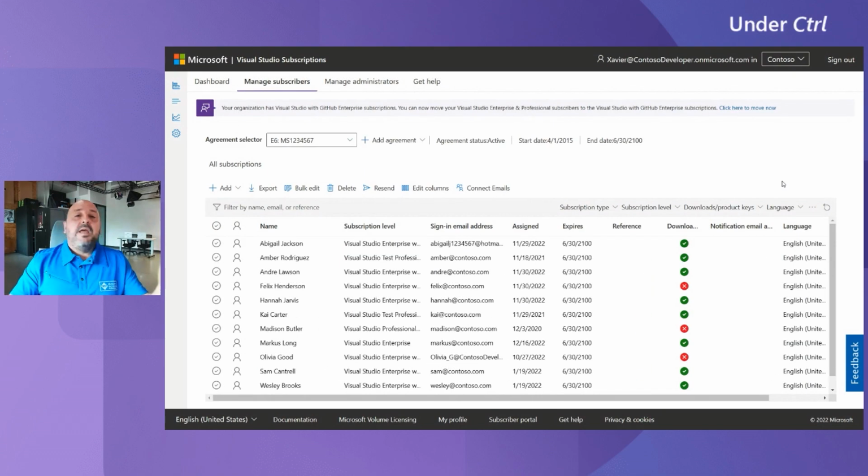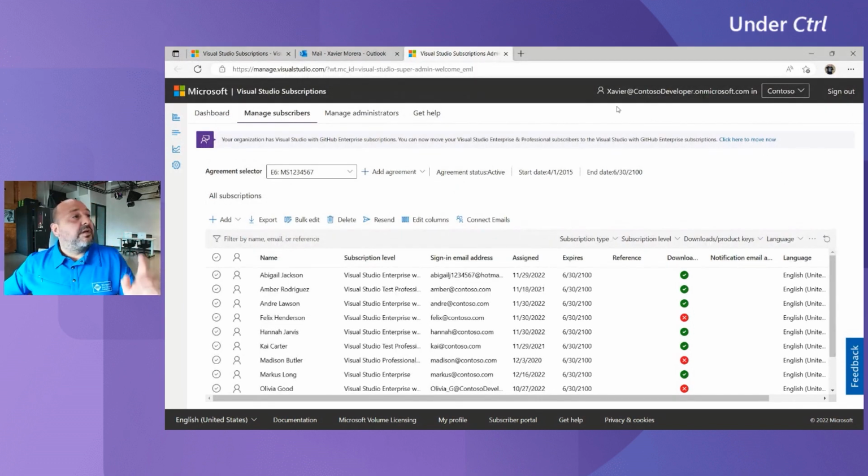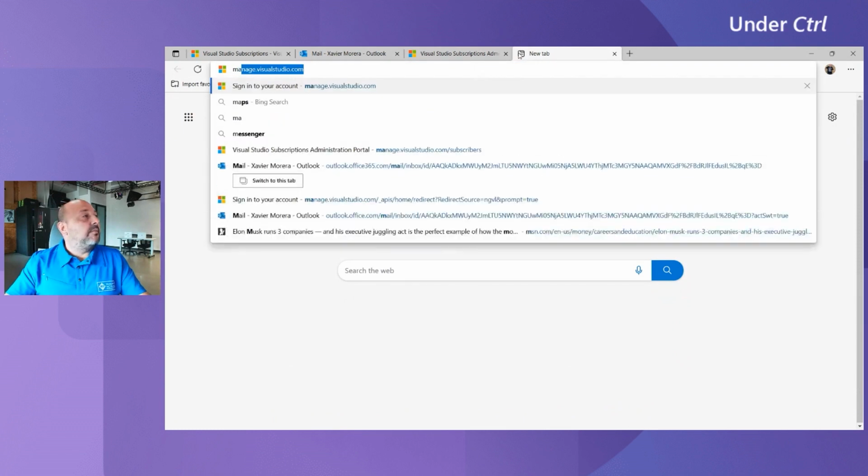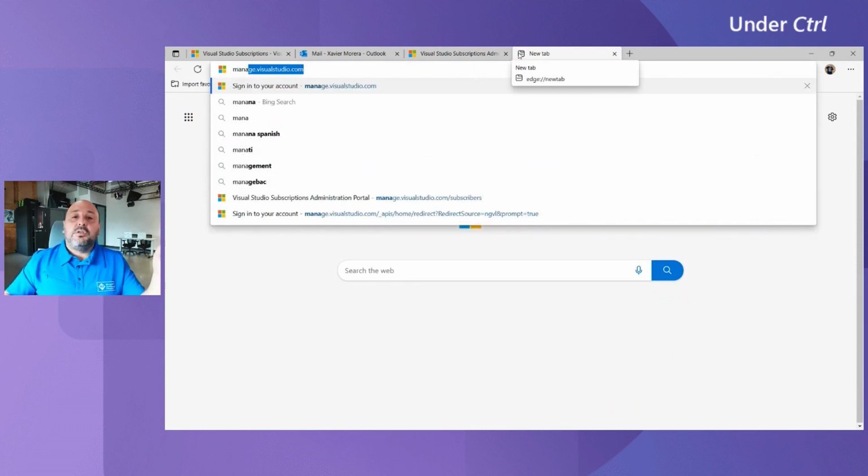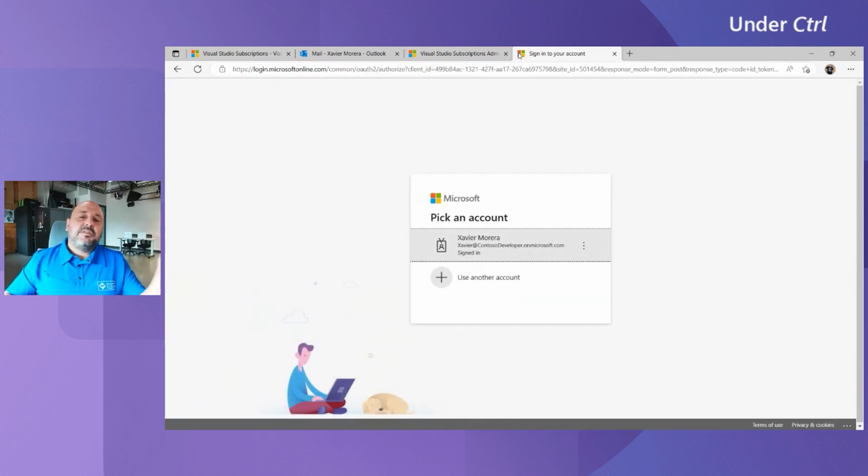As a side note, every time that you want to come back to the portal, you do not need to go back to the email. There are a few ways to get here. The first one is by typing manage.visualstudio.com. However, there's a tiny detail. Every time that you do this, you're going to need to re-authenticate.